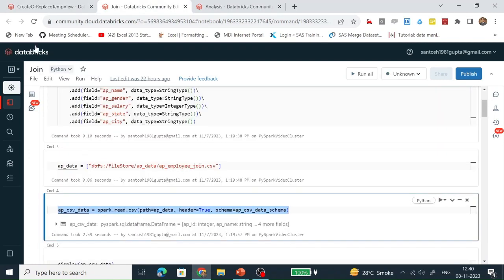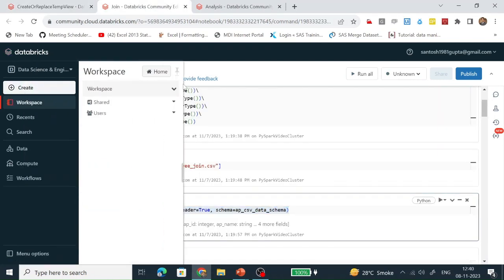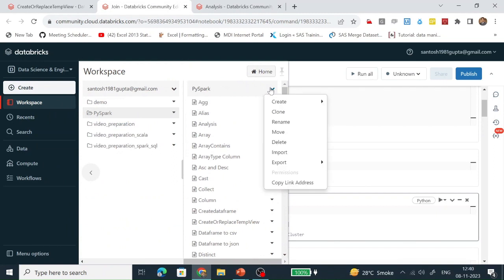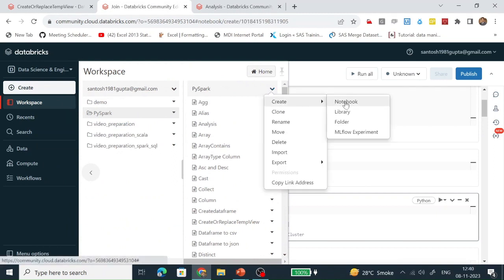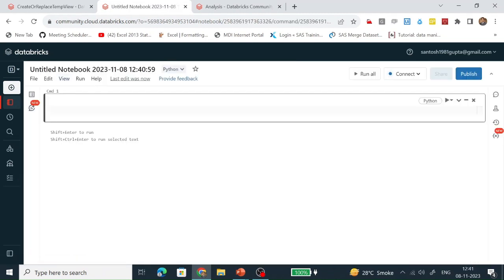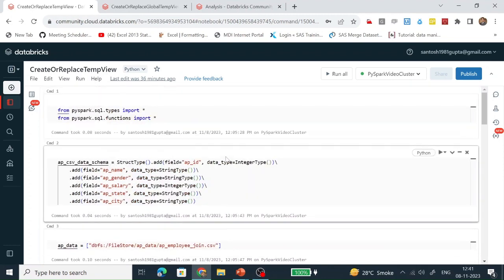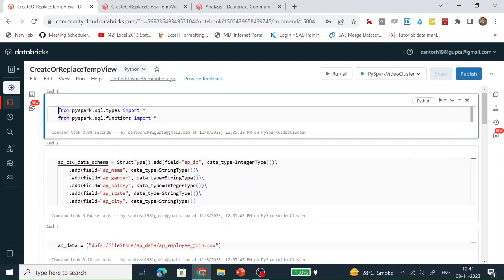Let's create one more notebook. Name it create or replace global temp view. Let me just copy the code till the creation of the data frame by reading the CSV file.